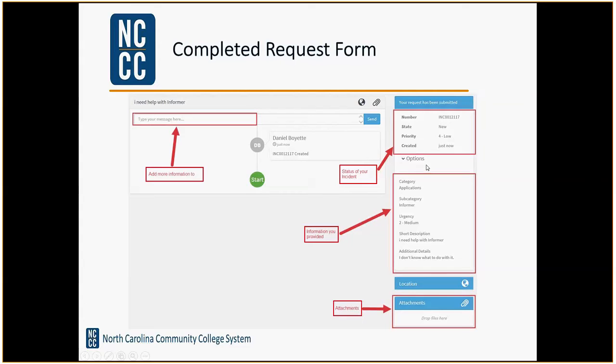So after you click submit, you're automatically given a number. So here's your incident number. When you click submit, your incident is in the state of new. So you just click new, hadn't been worked on yet.